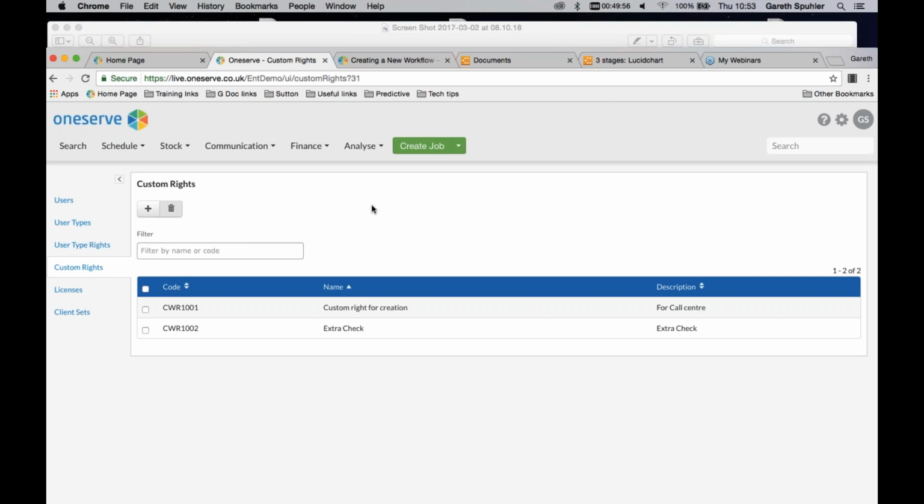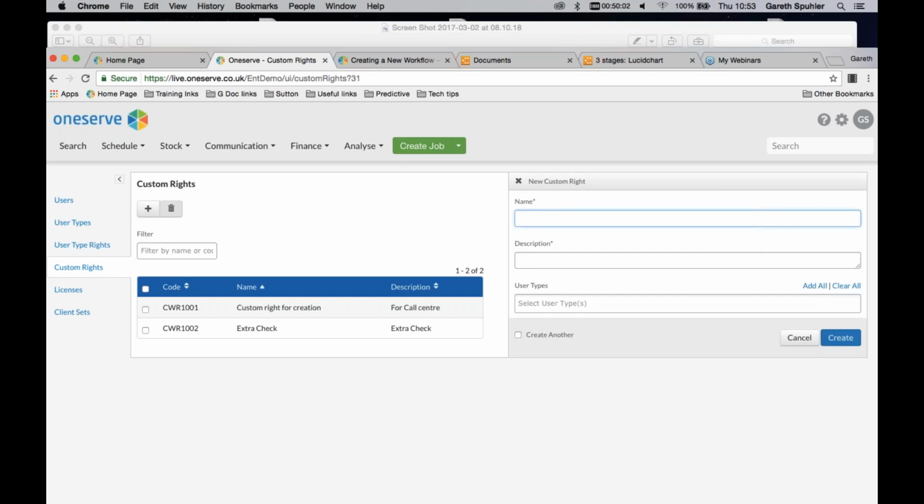so I could have done it by creating a draft and adding it in there, or I can come in here and just create a custom right and decide who gets access to it. So if I was to click on the plus, I give it a name, I give it a description, and I choose the user types who have access to that right. I then add it to a transition, and that controls who can push the workflow through. So custom rights, custom events, and custom job statuses are all relatively new additions that just allow you to push those workflows through more quickly and create them on the fly.